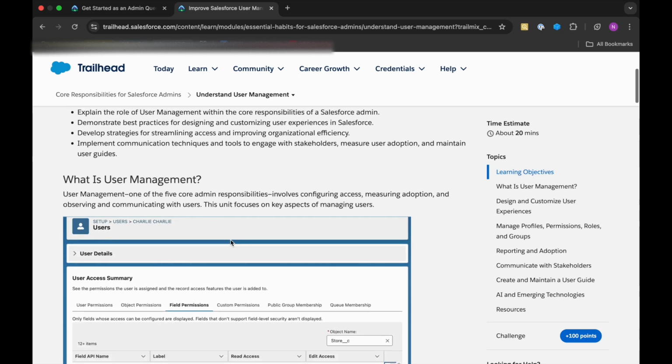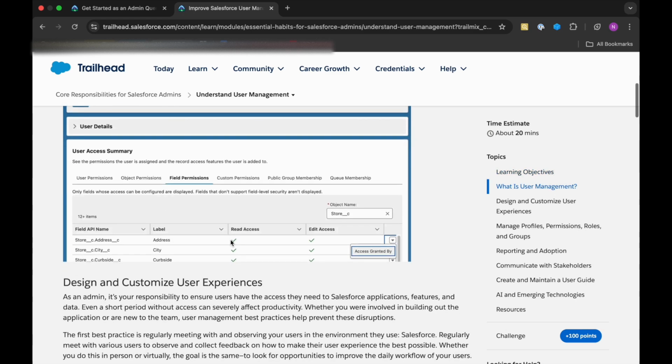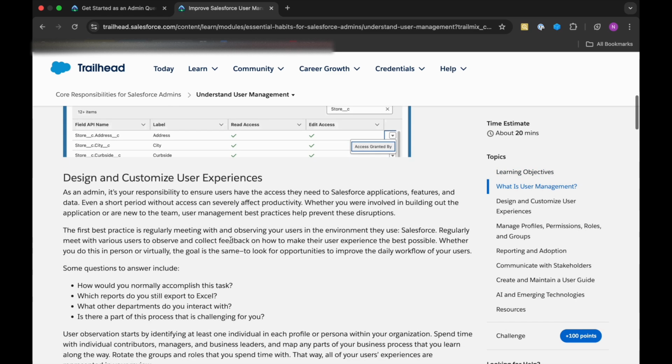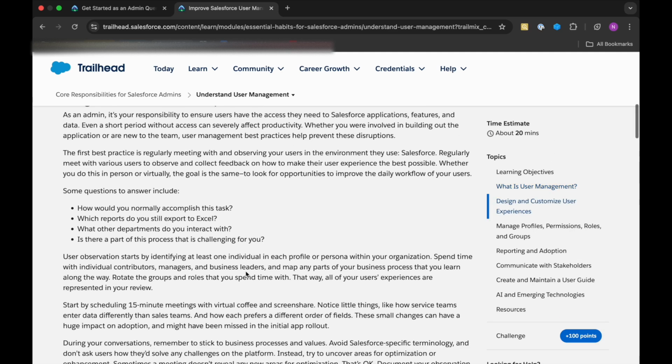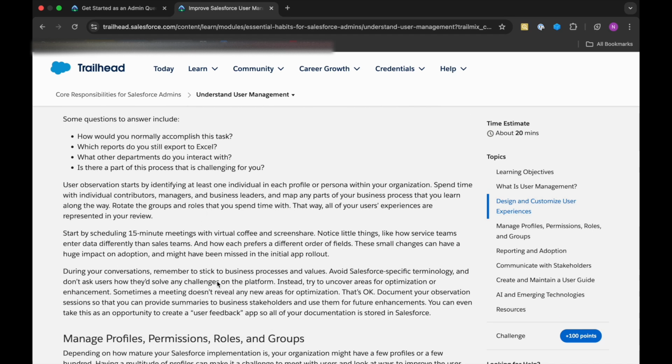So what exactly is user management? It is one of the 5 core admin responsibilities which involves configuring access, measuring adoption, and observing and communicating with users. So we need to design and customize user experience. Some of the questions we might need to answer while working on this are: how would we normally accomplish whatever task they give us, which reports we will need to export to Excel, what other departments we need to interact with, and if there is a part of this process which is challenging for us. So we need to answer all of this.